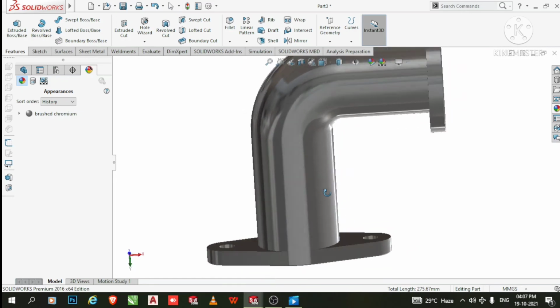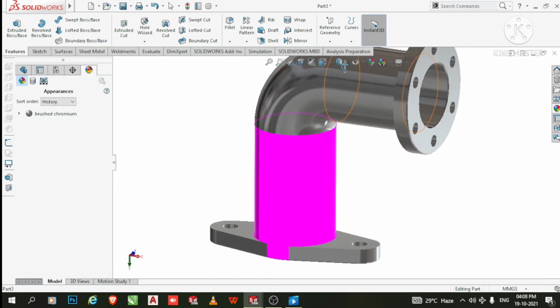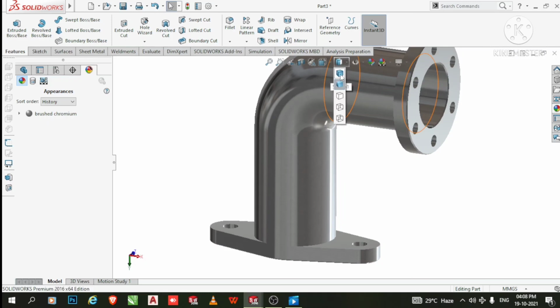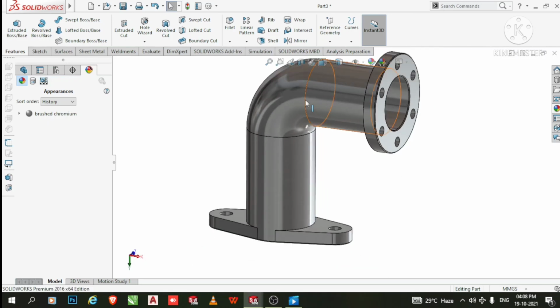So look how we create this simple pipe elbow flange in SolidWorks. I hope you like it. Thanks for watching.